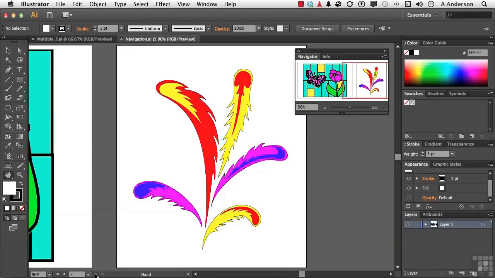Navigation, as I began this lesson, to me should be second nature. You should be able to do these things almost without thinking, because navigation is a very big part of working with any application, especially one as complex as Adobe Illustrator. On to the next.